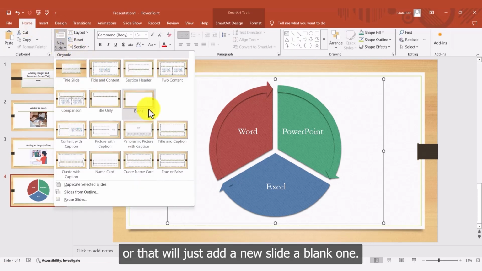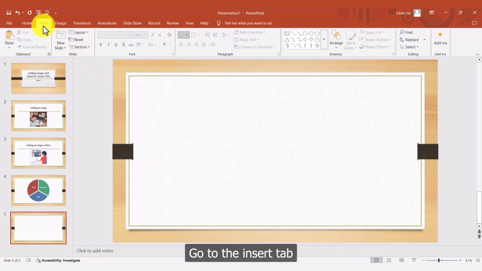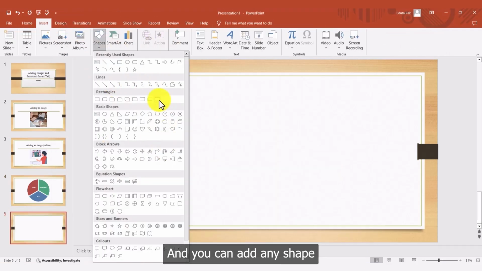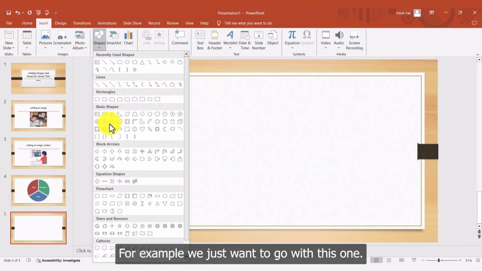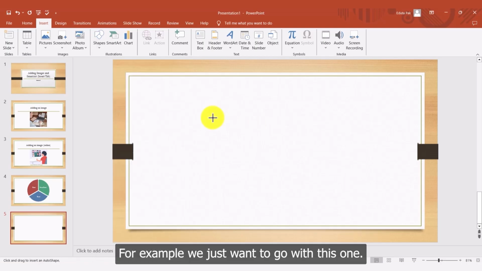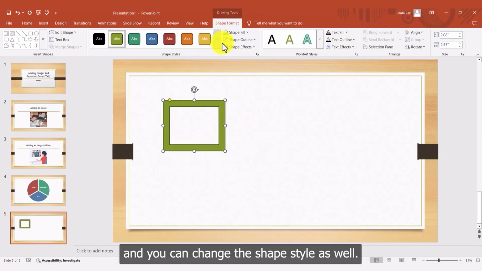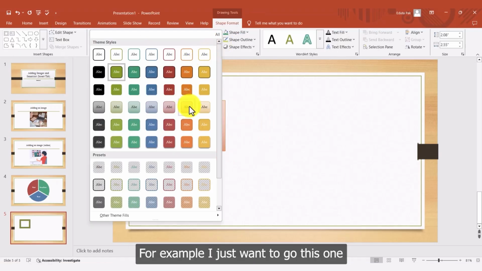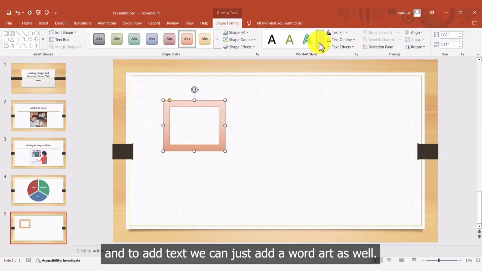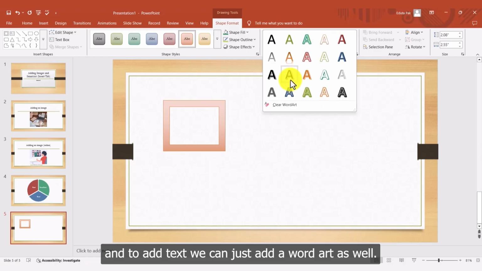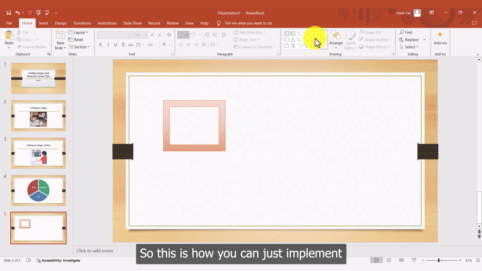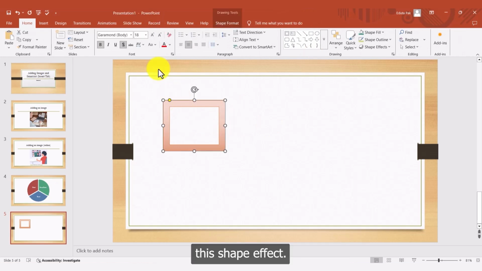For that we'll just add a new slide, a blank one, go to the Insert tab, and you can add any shape that is available in here. For example, we just want to go with this one, and you can just drag the mouse and that shape will be created, and you can change the shape style as well. For example, I just want to go with this one, and to add text you can just add WordArt as well. So this is how you can implement this shape effect.